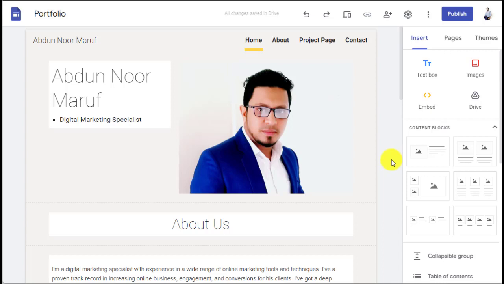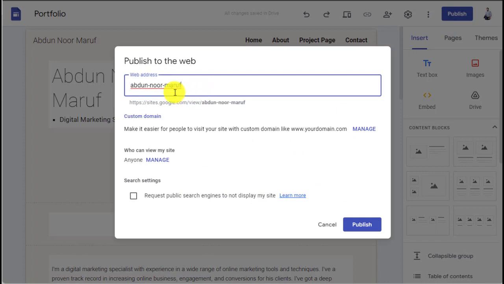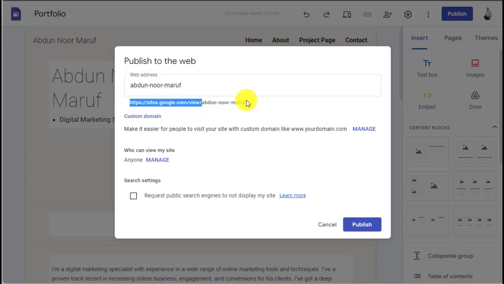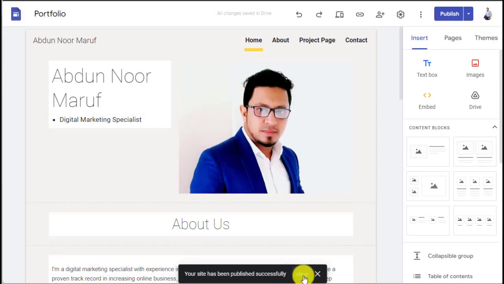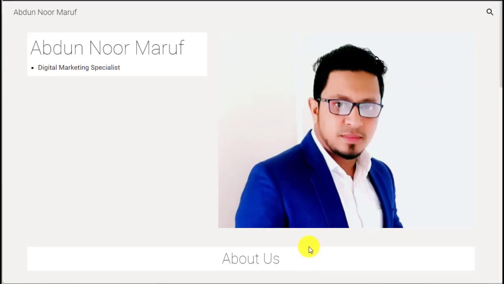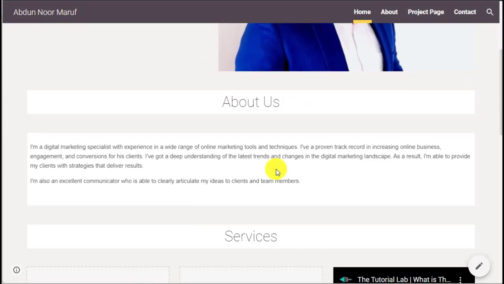When you complete editing your website, just click on Publish. Your website address is here. This is the URL of your website. And click on Publish. Your free website will be published on Google. Let's click Publish. Let's click on View. Here you can see our website is visible here.